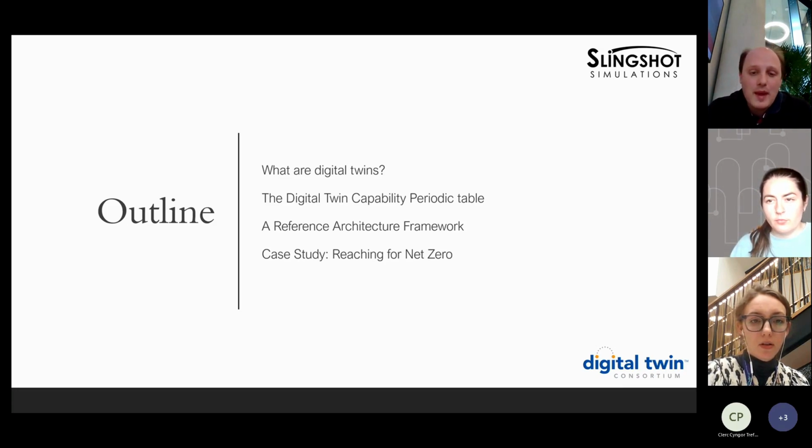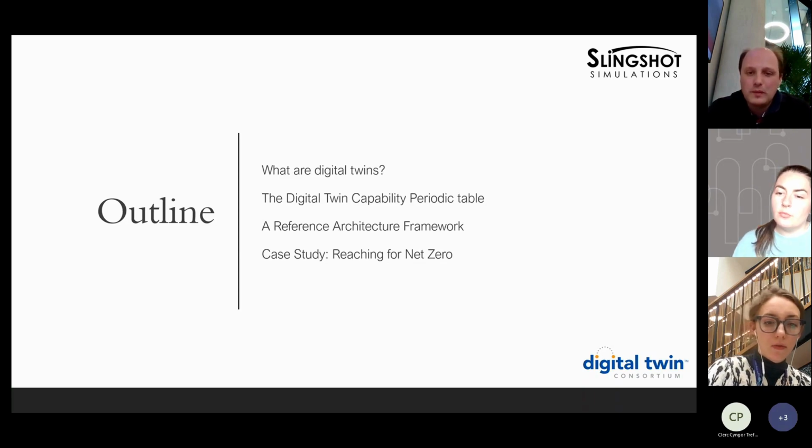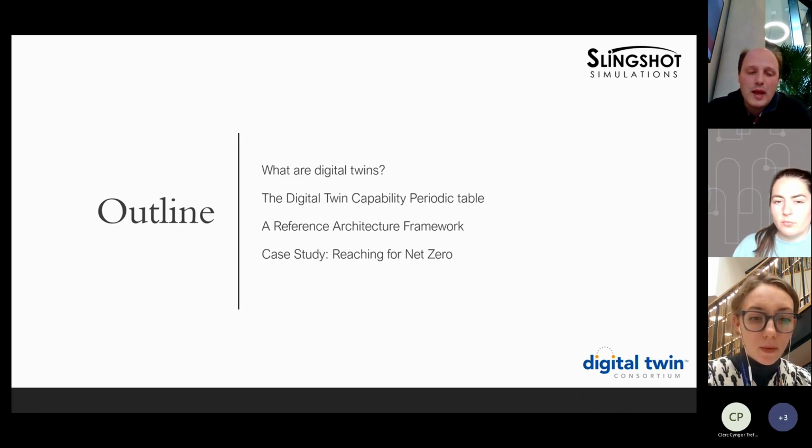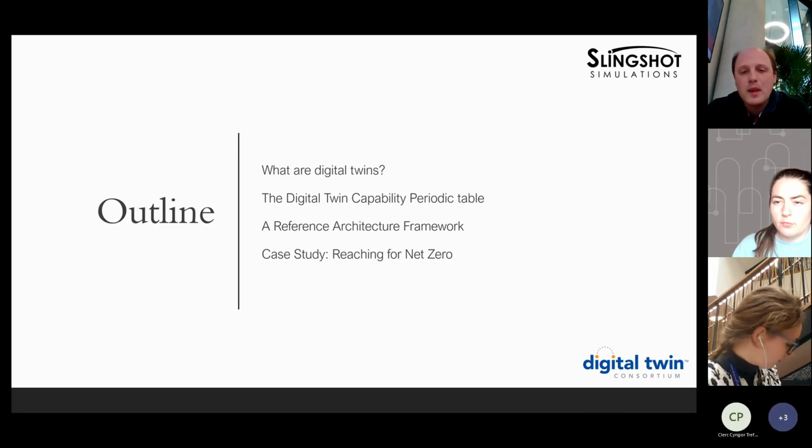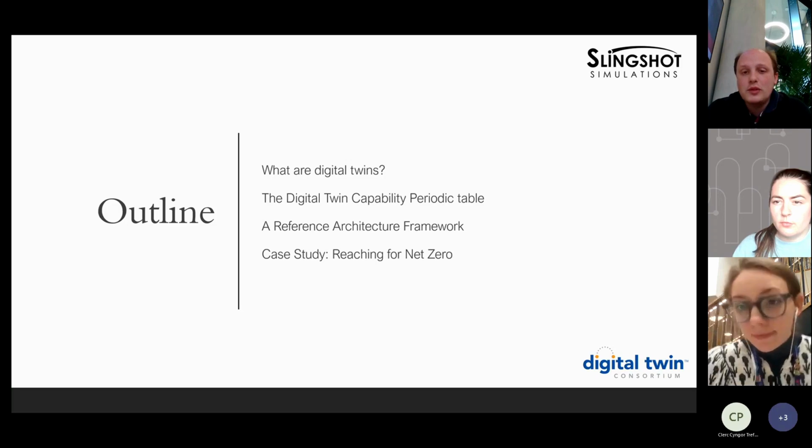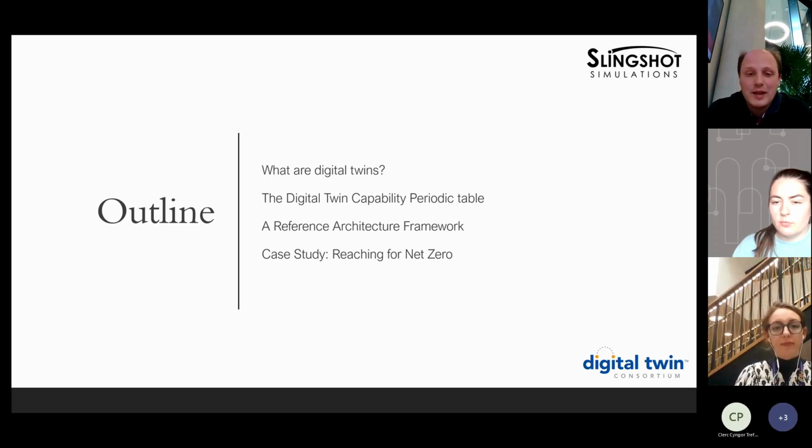Then I will look at something that you may have come across, which is the digital twin capability periodic table. This is an incredibly powerful tool that we developed at the Digital Twin Consortium in conjunction with the team at Dell and another company called Xempro, looking at how you can choose and select capabilities for your use case, rather than getting into a theoretical, hypothetical discussion as to, well, how long is a piece of string?